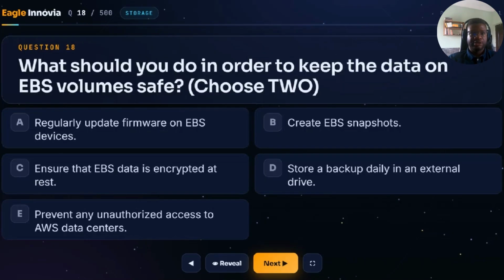Question number 18. What should you do in order to keep the data on EBS volume safe? Choose 2. A, regularly update firmware on EBS devices. B, create EBS snapshot. C, ensure that EBS data is encrypted at rest. D, store a backup daily in an external drive. E, prevent unauthorized access to AWS data centers.